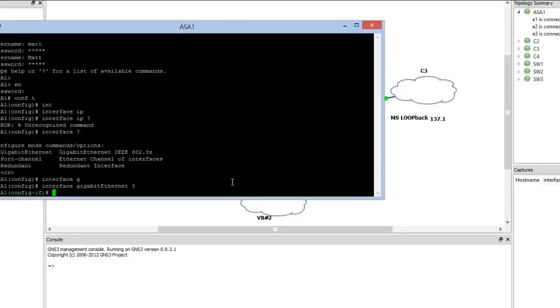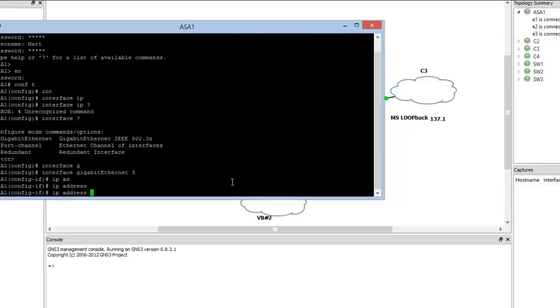So we'll hit 3, and then you're going to do ip address 192.168.137 subnet address dot 2 or dot 5 or anything else you want to call it, 255.255.255.0 network, and hit enter. And I'll show you how to do it from the GUI.